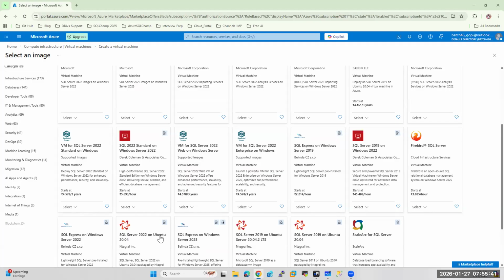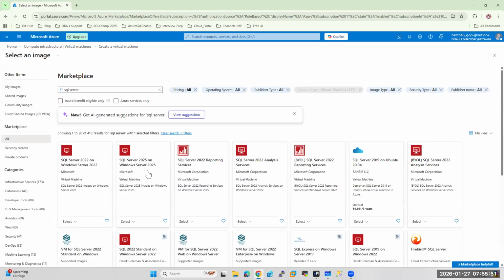See, along with your Linux, you are getting SQL Server also. So either you will find a Linux operating system with SQL on top of it, or a Windows operating system with SQL on top of it. By default, that will install and you will get it on the fly. You can go and use it. Now I'm not going for Linux or any other operating system. I'm going for SQL Server 2022 on top of Windows Server 2022.